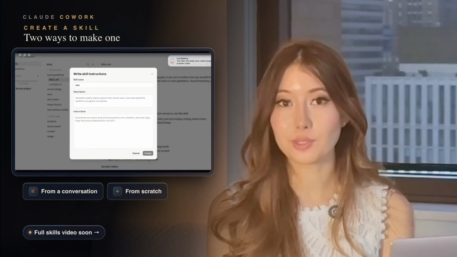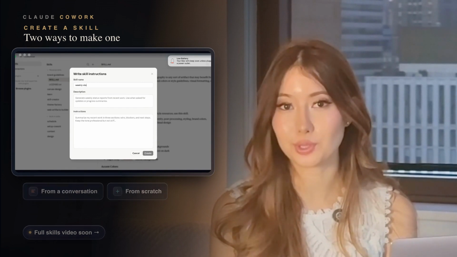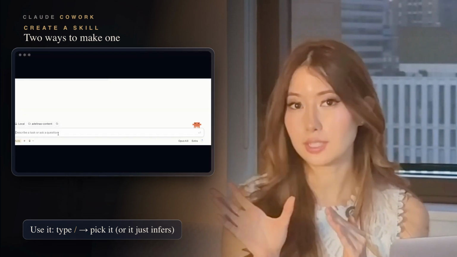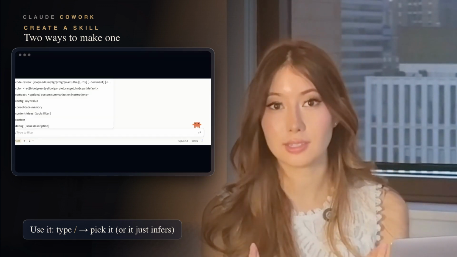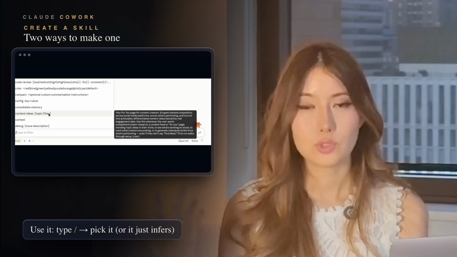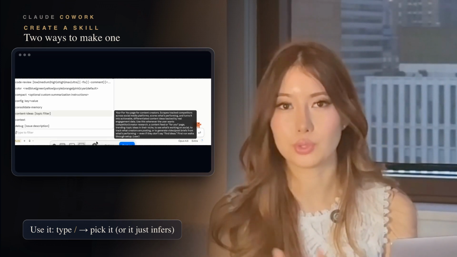I want to make a separate video on skills because I think it's a very useful topic. And the next time you want to use the skill, you can just type / generate a report, and it's going to use the skill from your catalog, or it can just infer through reasoning.